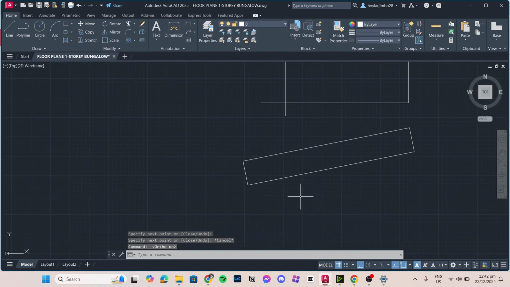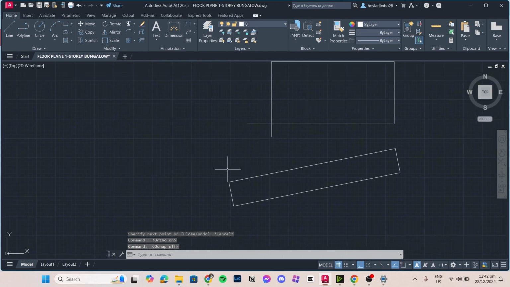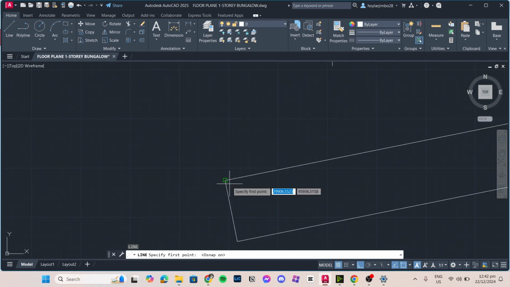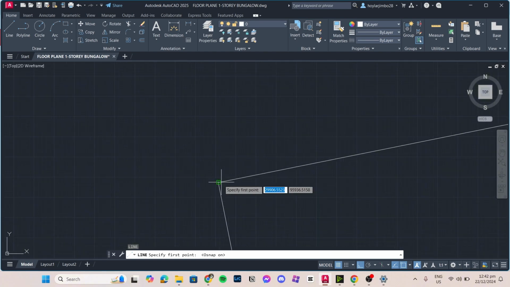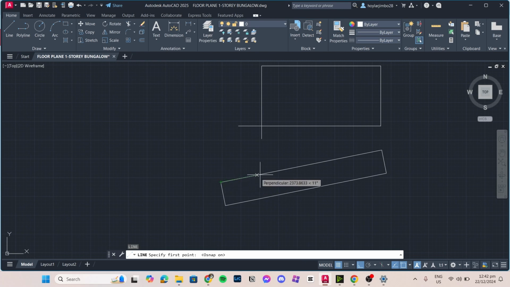And there's also F3, which is snap. Basically, when you click a line or you pick a corner, it will snap, and a small green square will appear on a corner or a line. This is very helpful when you are trying to connect lines or objects.